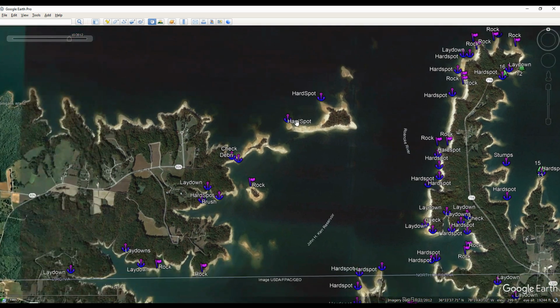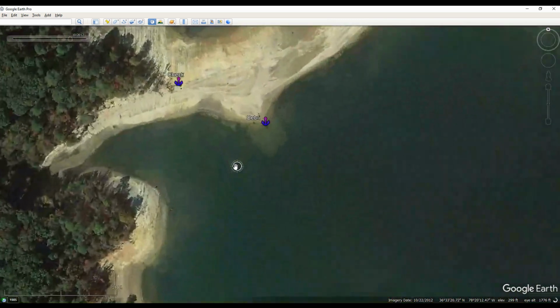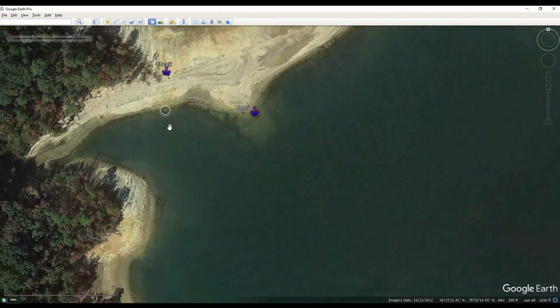So you'll see me say hard spot a lot throughout these breakdowns. Moving on down, we're going to talk about this right here. We got some debris that's out here. This looks like it could be a brush pile or something, but definitely man-made. Got some stuff up here too that you want to check.